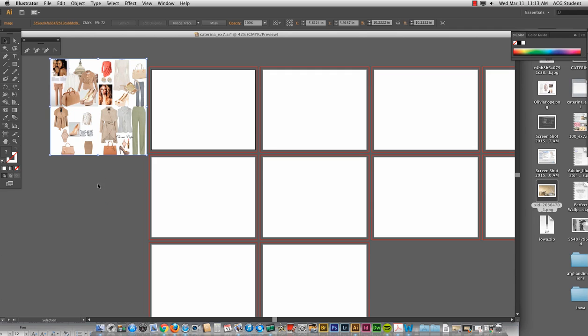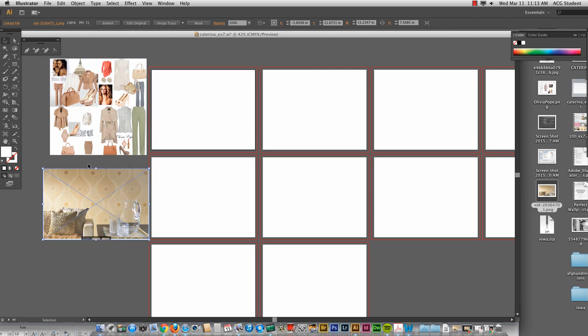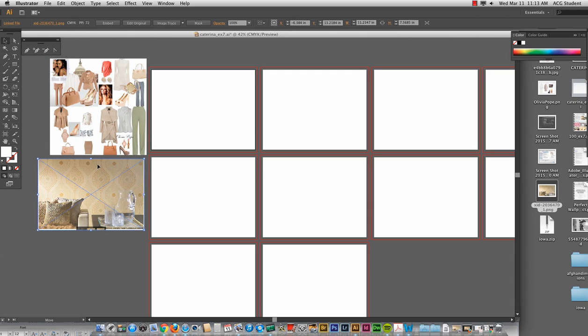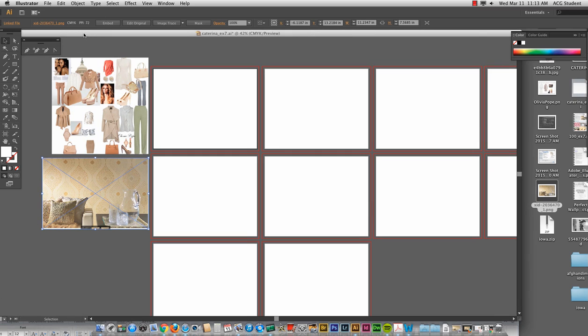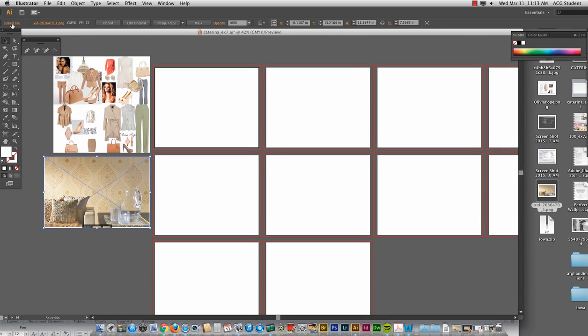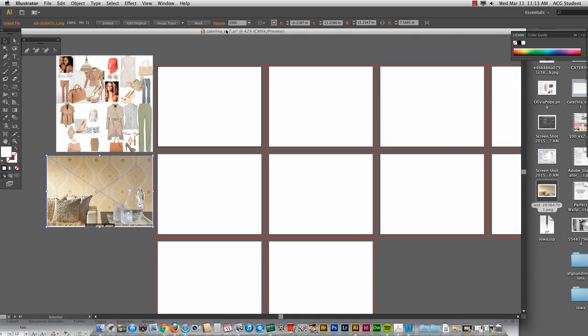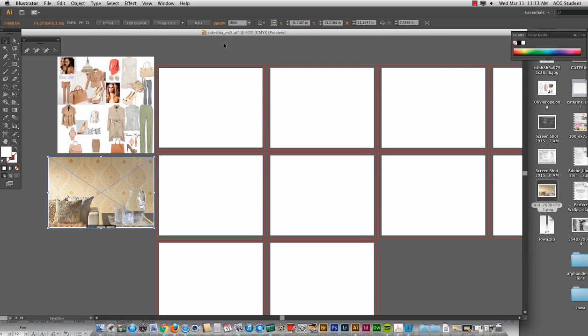So I love this one. I think Olivia Pope would love it too. So I'm going to bring that in. Now, if you look up in the option bar, it says it's a linked file, meaning that this would have to be next to this or saved in the same folder every time you opened it in order for you to see it. So I can click on it and hit Embed. And then it is now a part of the file.